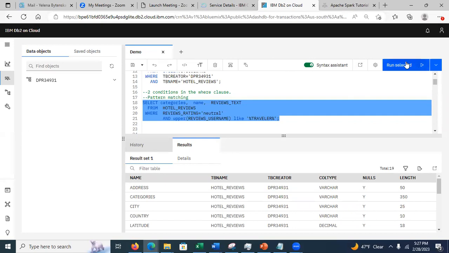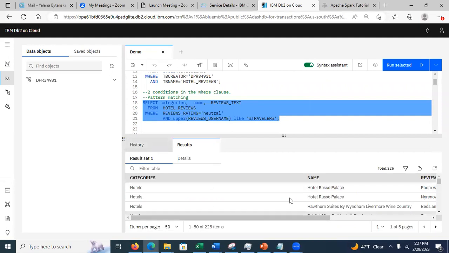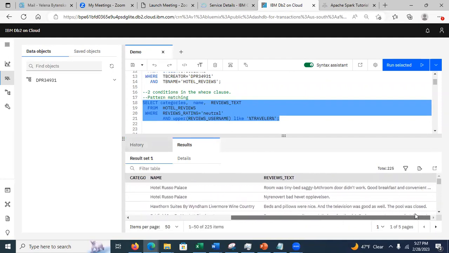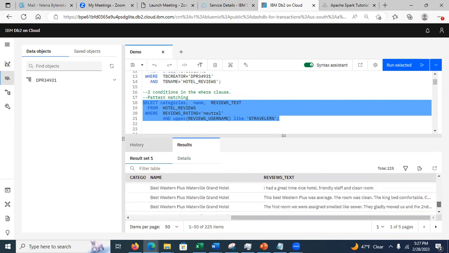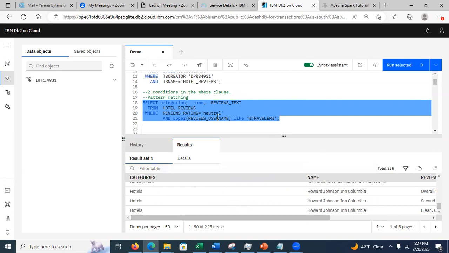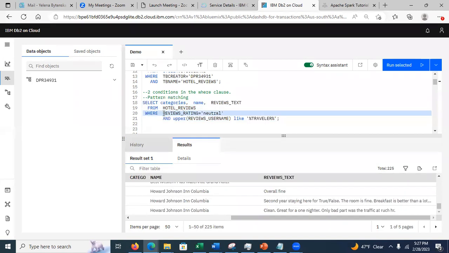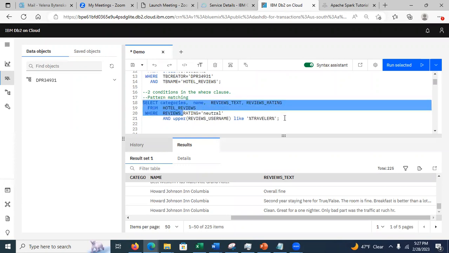I'm going to do run selected, and see, this is the one. I can click here and I see the output. There are 5 pages in this case, but you get the idea. And the hotel review is neutral. What I could do is add this column to the output, because you want to make sure that your query is actually working as intended, right? So let's do it this way.